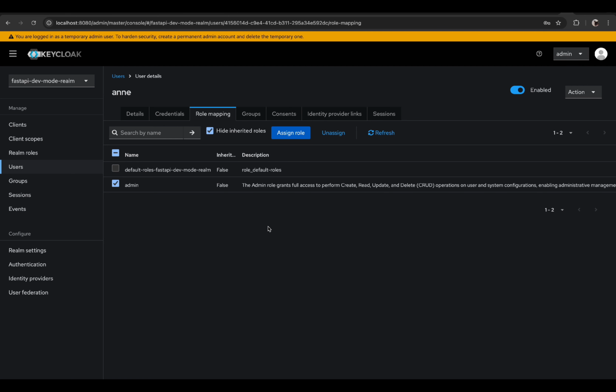Just as you can see on the screen, in the role mapping tab, ensure the following roles are assigned to Anne. The default roles, these are predefined by Keycloak and provide basic permissions, and the admin role, which grants Anne the ability to perform CRUD operations and manage the platform. Double check that the roles are not marked as inherited unless intentionally configured that way.